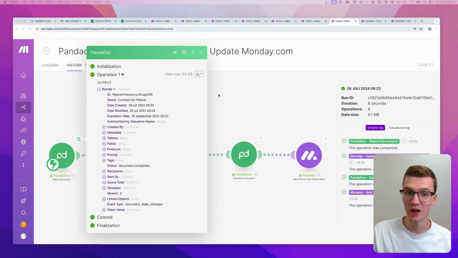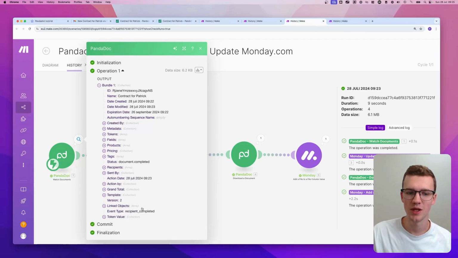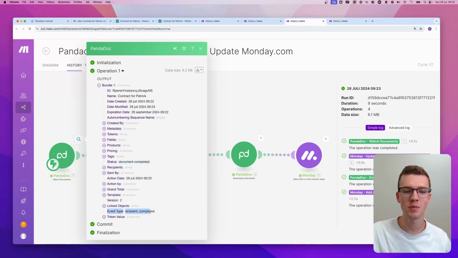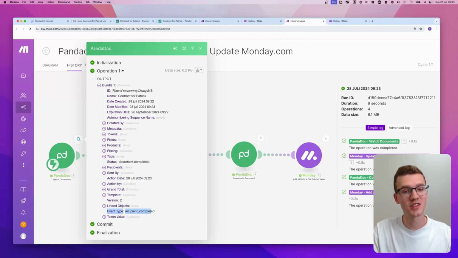I actually found out why it ran twice. This is the interesting thing, and also good to know. I looked at the two automations, and as you can see, both have status document completed that ran when it was finished. However, one event type was document state changed, and the other one was recipient completed. So it actually sent two events for the one status.